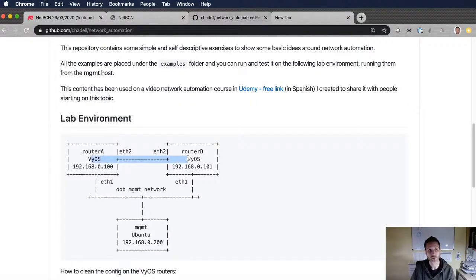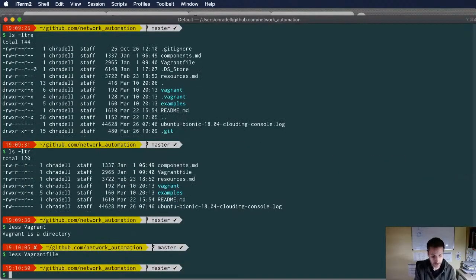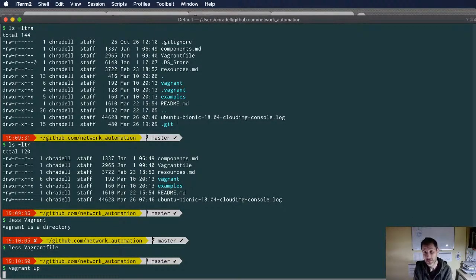So we are going to have two routers connected by a link and configured, and then a management server that connects to both devices. To start this, what we need to do is run vagrant up. As easy as cloning the repo, going into the repo on your local laptop and running vagrant up. This is going to take a few minutes.